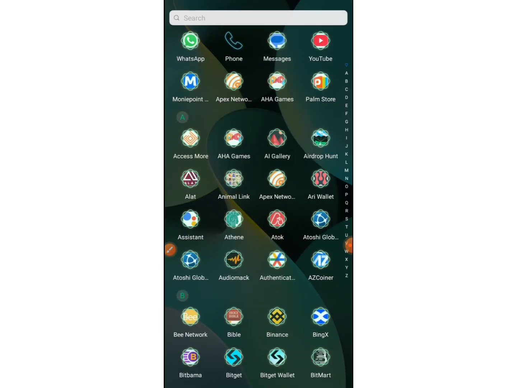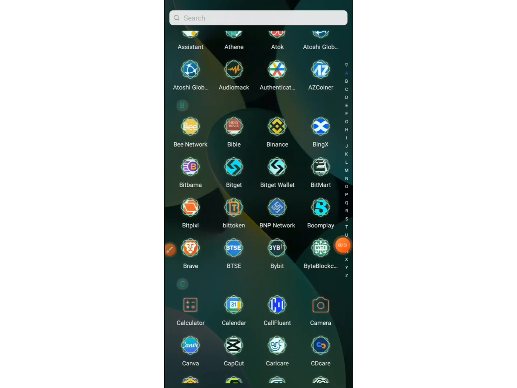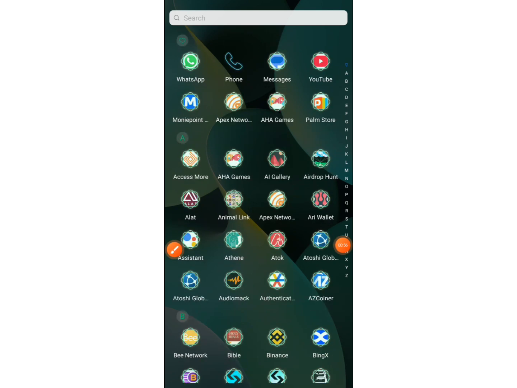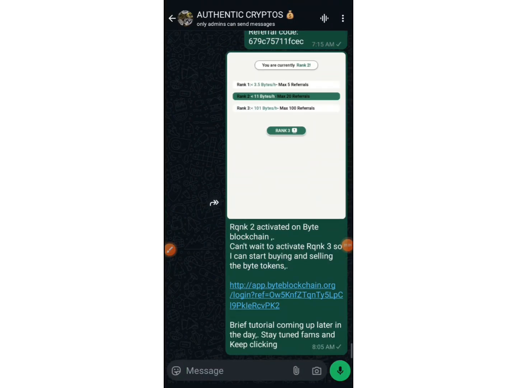So this is the project I will be talking about. If you take a look at my screen right here, you will see that I already have it installed on my phone, which is Byte Blockchain. But before we enter the app, let me show you how to get started on the project real quick.